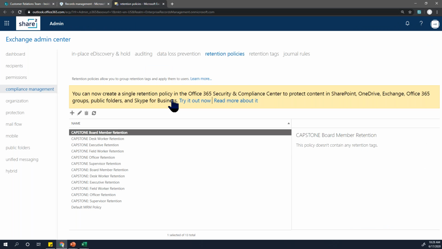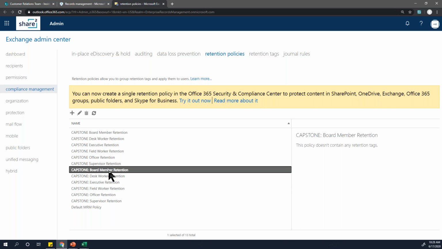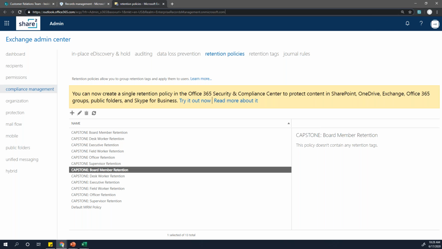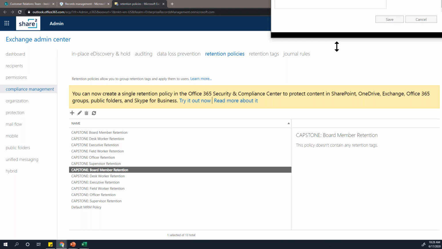Over in Exchange, we've got capstone policies for each of those as well. Looks like we've got duplicates. So one of these is going to be for their auto archive, and the other one will be for their long-term retention. And this is all automated from that workbook and the PowerShell script.